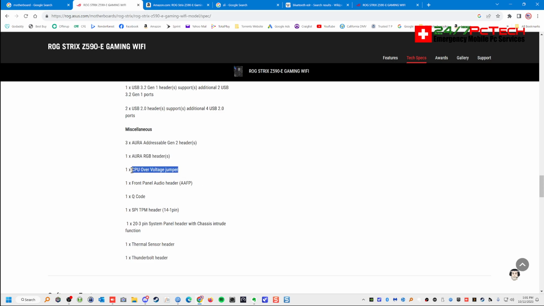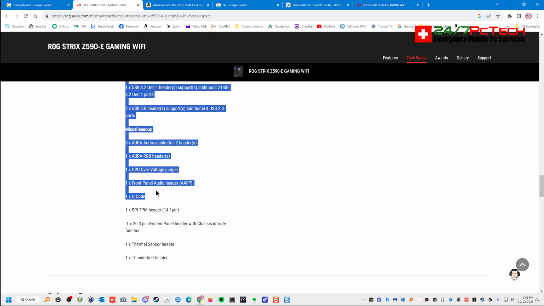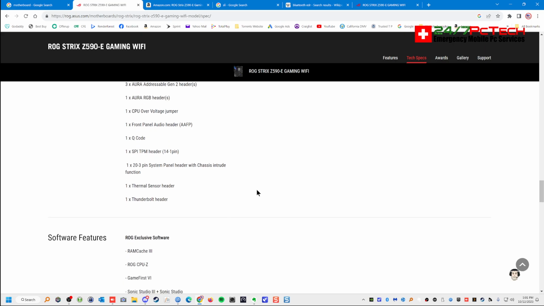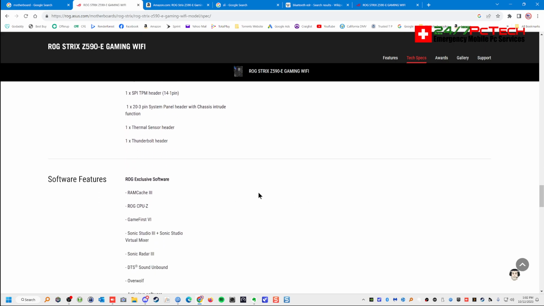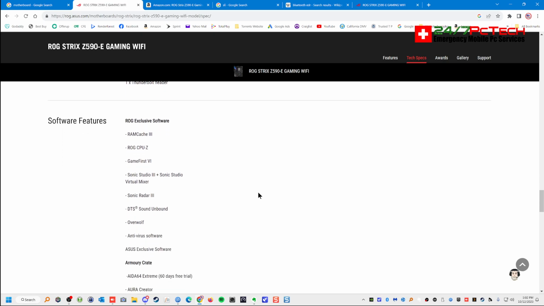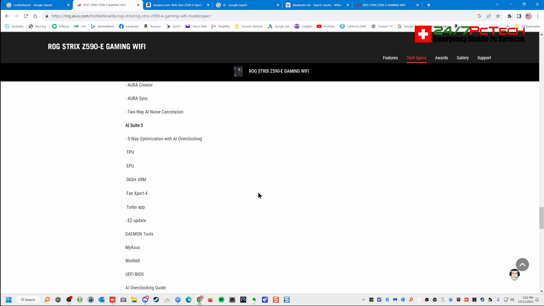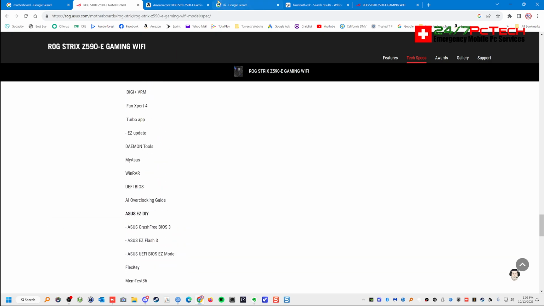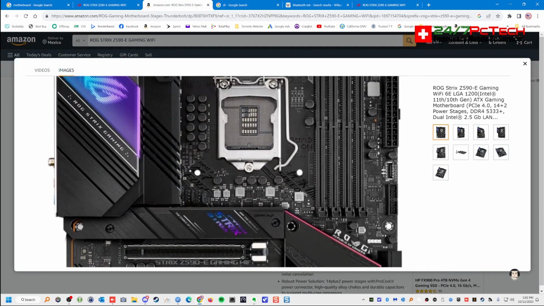Jumper for the CPU, over jumper. That's the stuff, but it's not important. Audio header, thermal sensor header, Thunderbolt header, whatever. Software that comes with this is all this. All the drivers, right? The BIOS. This is the chip for the BIOS. 256 megabytes of flash memory. Let me see if I could see the BIOS on this thing. Let me see if I find it.